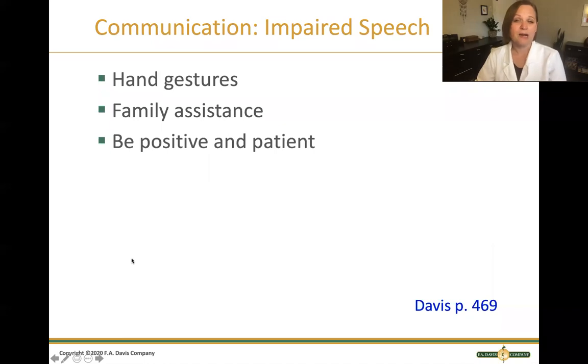So someone with impaired speech may have a difficulty with verbal communication. And you might use things like hand gestures or sometimes even whiteboards. You might use family assistants to ask them how they best communicate. Be positive and be patient. And remember, we care for the patient no matter what their ailments are or their difficulties.